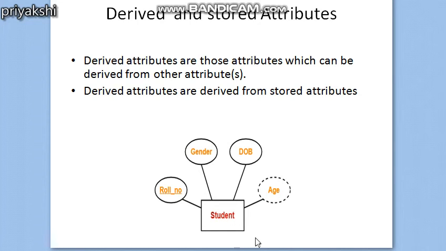So if you consider the student, date of birth is a stored attribute and age is derived from date of birth, so age is a derived attribute. A derived attribute is represented as a dotted oval in the ER diagram representation.